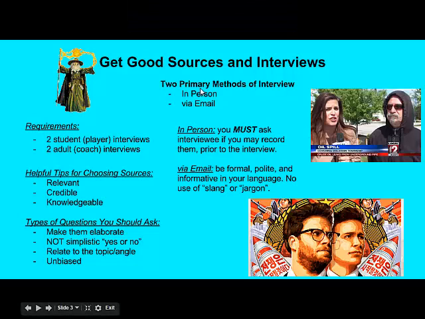There's two methods of interview primarily that we use, and it's in person and through email. In person, the key to that is you must ask the interviewee if you can record them prior to the interview, because otherwise you're going to be going against the code of ethics if they did not want to be on the record. The other way is through email, and through your email you want to use correct language, be formal, polite, informative. Don't use slang or jargon that somebody may misconceive.